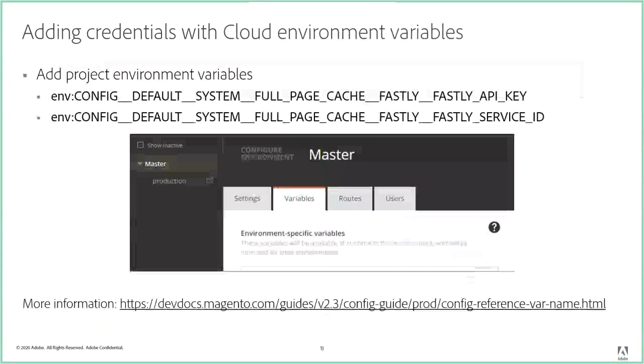The other way to specify the Fastly credentials is with environment-level environment variables. You can see here there are these rather long strings that you can put into your variable section. Use the env prefix so that they go with environment variables on your actual Linux environment. And then you have config default system, which is all pretty standard, and then full page cache. And these are double underscores, by the way. So this is a single underscore here, but full page cache, and then Fastly is a double underscore.